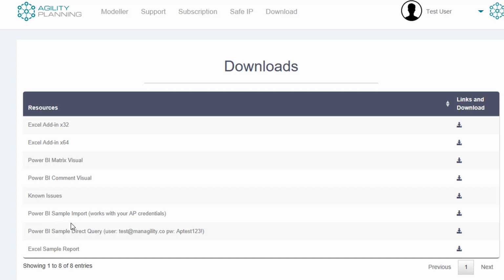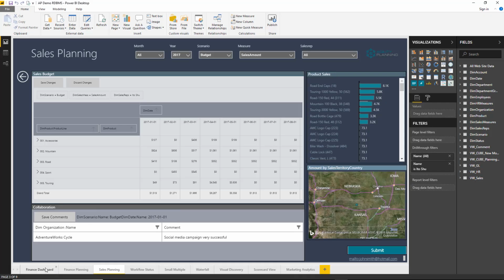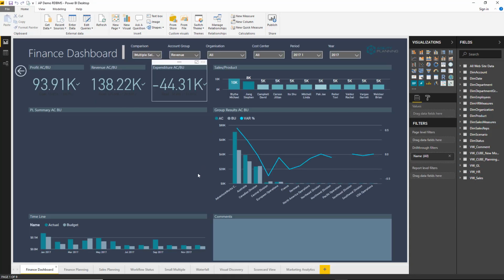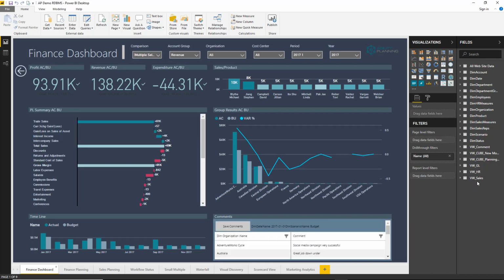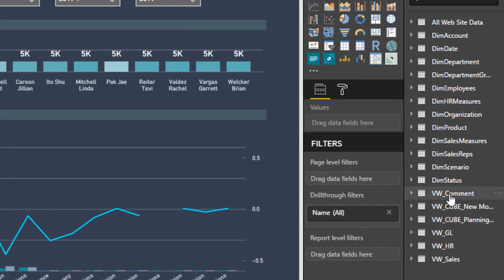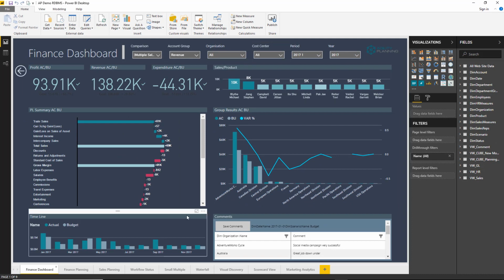So for example, if you want to see the normal Power BI demo, one is based on the relational tables and one is based with a semantic layer in between based on SQL Server Analysis Services. You just click on download, and that will download the Power BI file, which looks like this. So we have a finance dashboard here. In this case we have a few cubes: comments, the workflow status, finance data, HR data, and sales data, and the related dimensions.